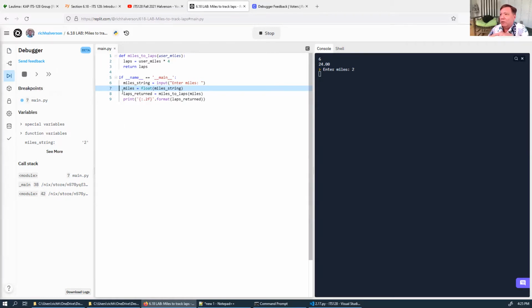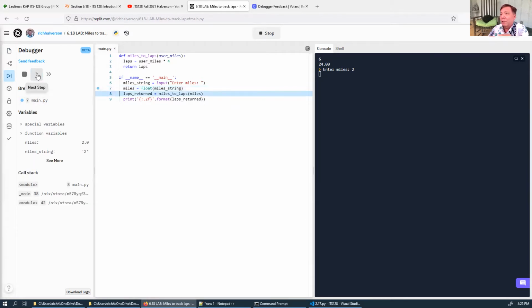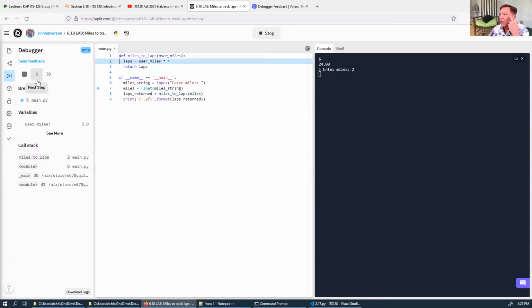So here we've got the miles string, with the character 2, because I typed in a character 2. Okay, I got the breakpoint at the right place this time, I think. So now I click next step, and it goes down here. Now we have this miles variable, and the float is operated on the string, and so now we see the float is 2.0. We're at step 8 now, and then we execute the next step.